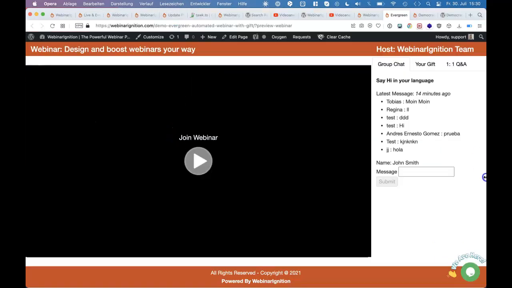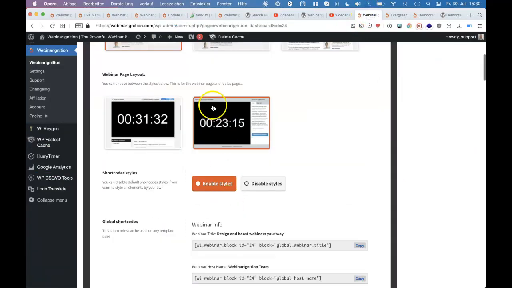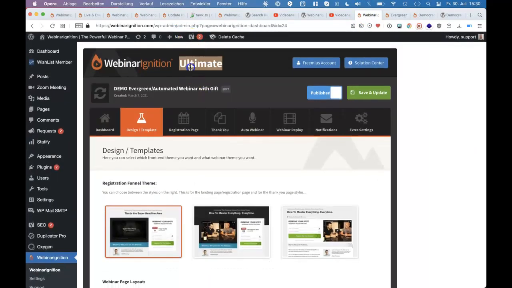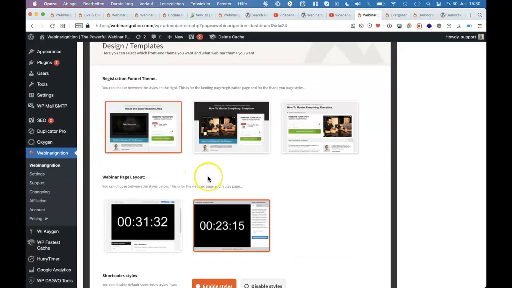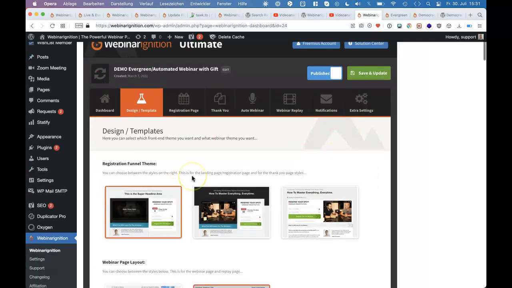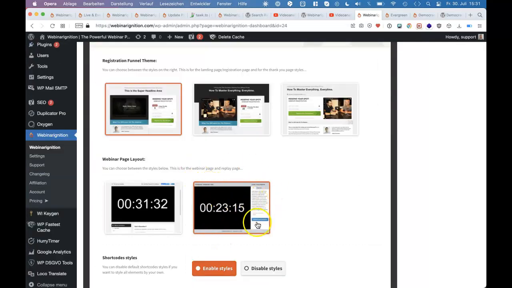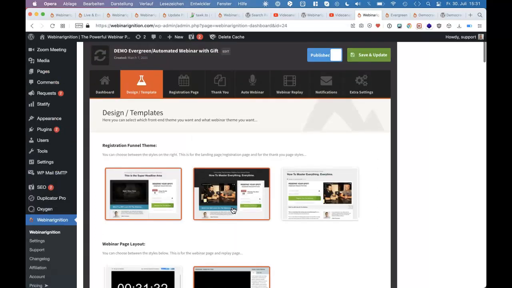And for those who don't have this option, because you don't have the ultimate, because you may be running on a license before 2021, then just get the free version of WebinarIgnition. That's the free version. It's also an ultimate version, and then you can test it. You can have every feature, limited to 50 registrations with this new design, and you can do your first small automated webinar and test it.